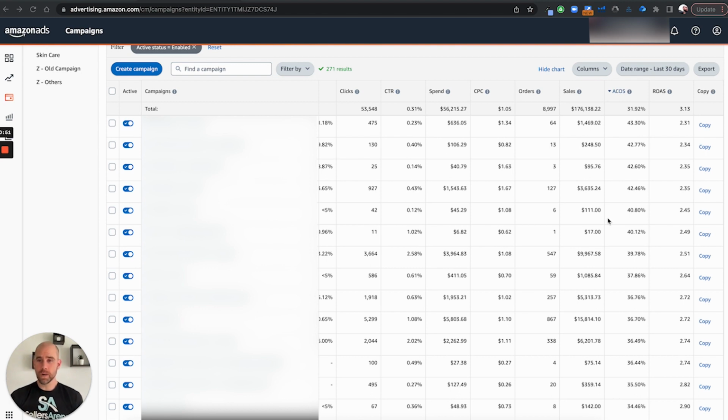Now, when we do want to lower our ACoS, say our current overall ACoS is 31% and we're trying to get it down to like 25%, for example, one of the first things we want to do is look at the campaigns that are driving a decent amount of sales. We don't necessarily want to say, okay, they're higher than my current ACoS, so I'm just going to pause that campaign. That's obviously not something you want to do.